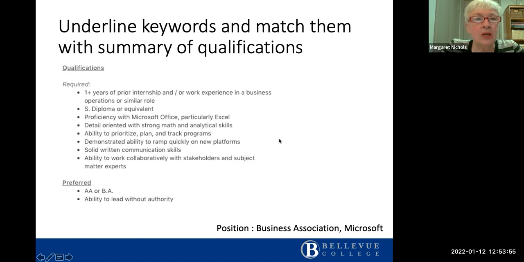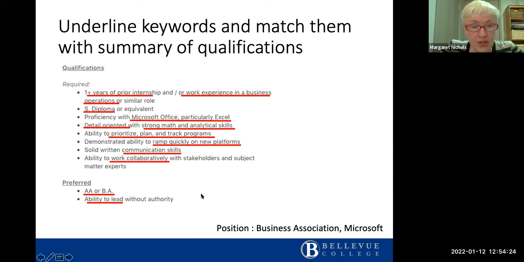Okay, so here we go. Underline the keywords and match them with the summary qualifications. Here's an example of what they want in the actual job description. They want 1 year of prior internship experience. They want a diploma. They want you to be able to use Microsoft Office, particularly Excel. They want you to be good at math and analysis, be able to organize well, prioritize, plan, and track, ramp up quickly on learning new platforms, have good communication skills, work collaboratively, have academic credentials, an AA or a BA, and be able to work on your own and be self-managing.